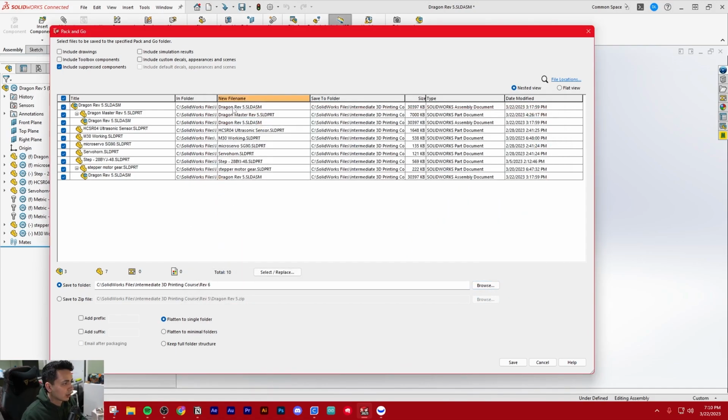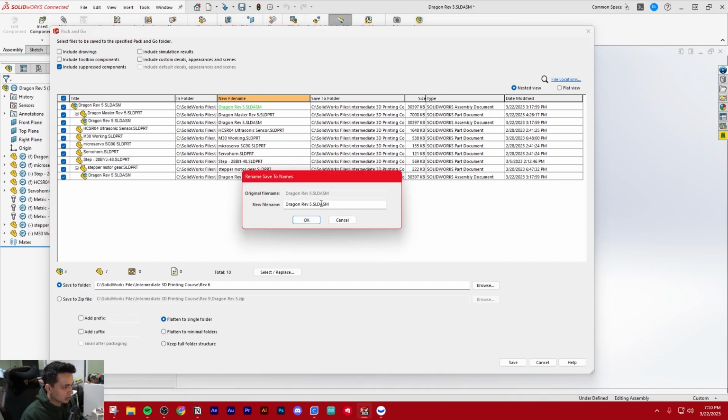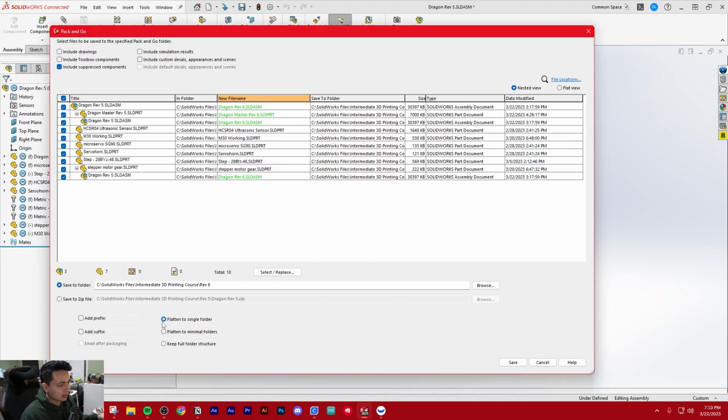And then for my assembly and my master file, at the end of the files, I include the rev number. So under new file name, you just double click. And then instead of 5, you make this 6. And instead of 5 for the master, you make this 6. And then I like to flatten everything to a single folder. And then if you want to go through with this, you just press save. But I'm not going to do that because I like my files right now.